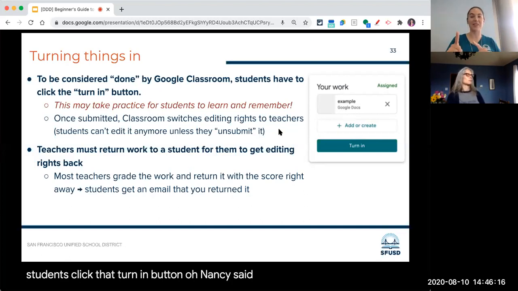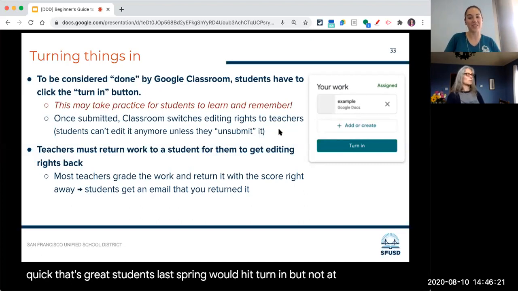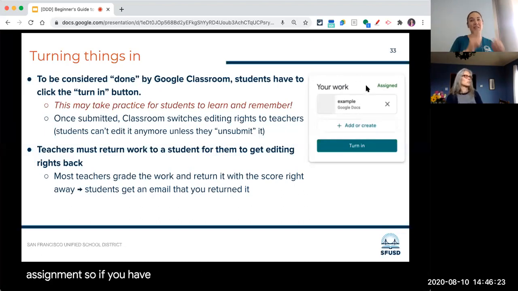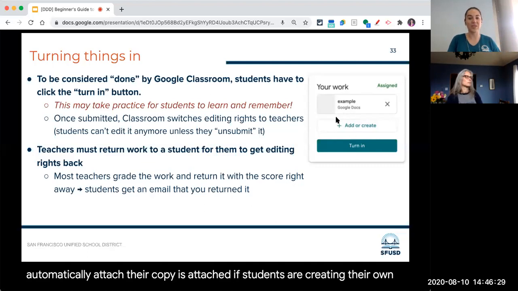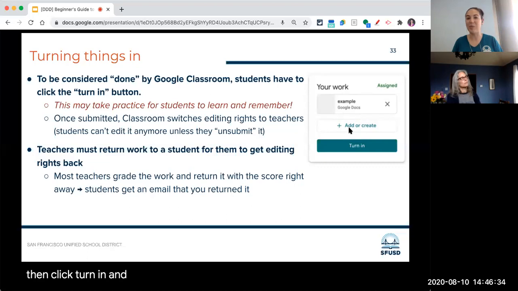Nancy said, I'm going to bring this up really quick. That's great. Students last spring would hit turn in, but not attach an assignment. If you have Classroom make a copy for every single student, it's automatically attached. Their copy is attached. If students are creating something on their own, you'll see there's this add or create button that they would attach it to and then click turn in. And again, that's all part of those routines.